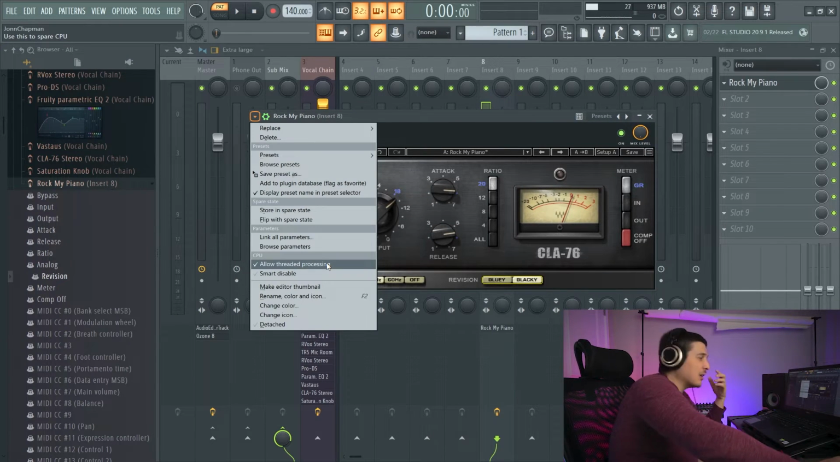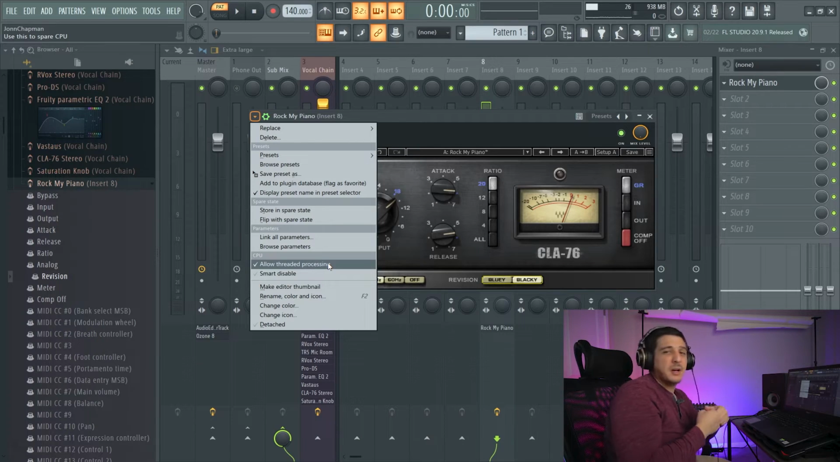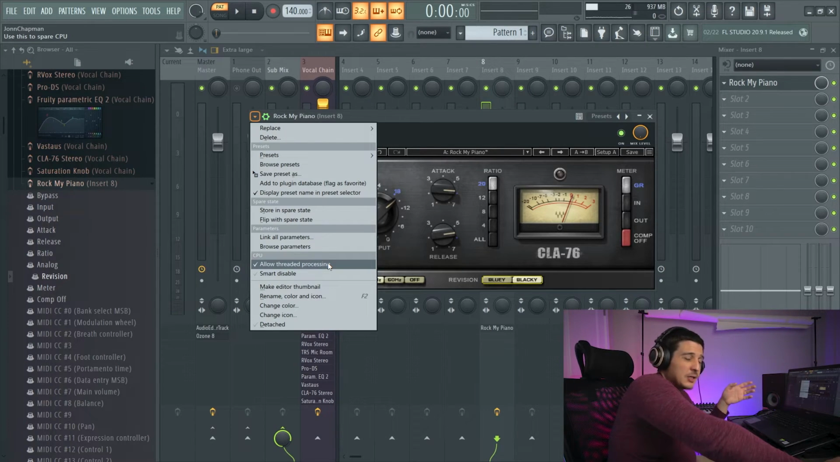Now we've got allow threaded processing. Threaded processing is when it takes one of your CPU cores and breaks it up into a bunch of virtual cores to allow for faster processing and more tasks being handled at once. This will mess up some plugins. So if you're having issues, you can try turning that off and see what happens.